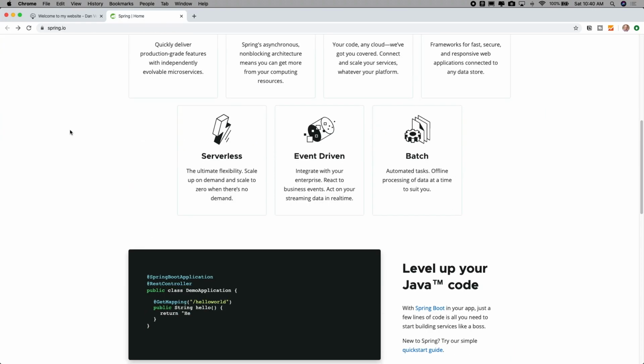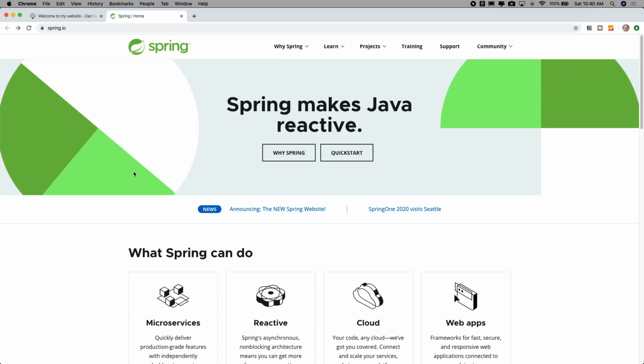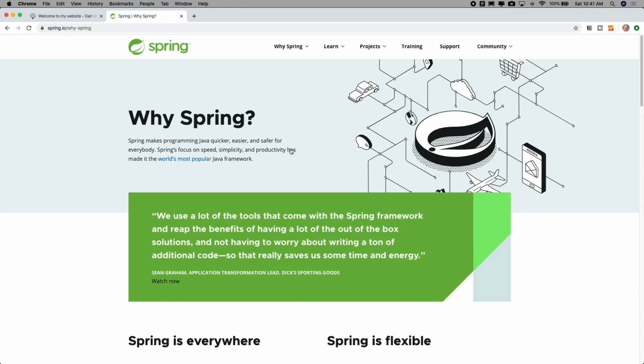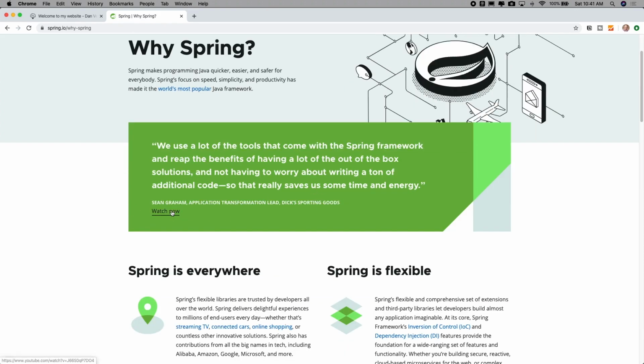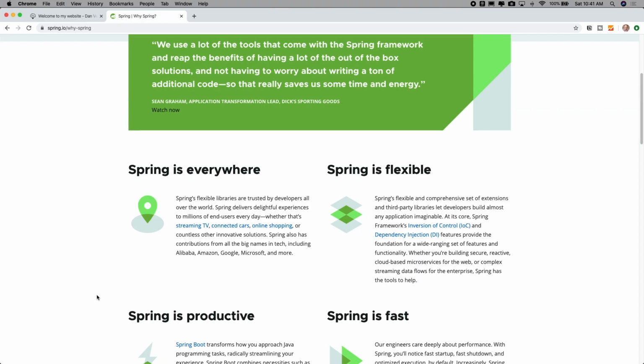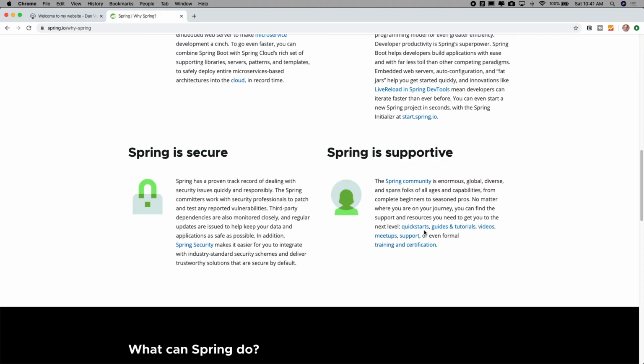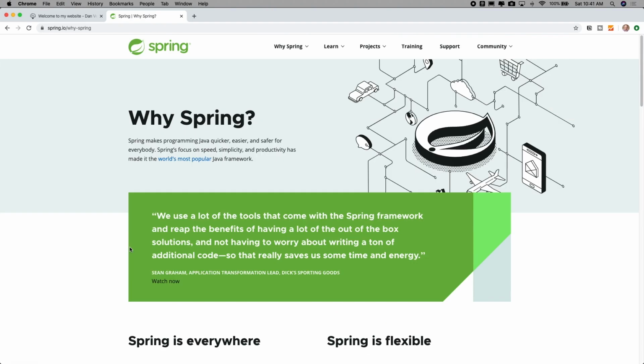So if you want to, take a minute to tour the website. But right here on the home, we have a couple of things. So if you're new to Spring Boot and you want to know why Spring, like what is it about Spring that I should care about? What makes this framework so great? So there's some really great information here. Nice quote, a video that you can watch through, and just some high-level stuff on what Spring is, what it can do, and you can kind of drill further down to see some more information.